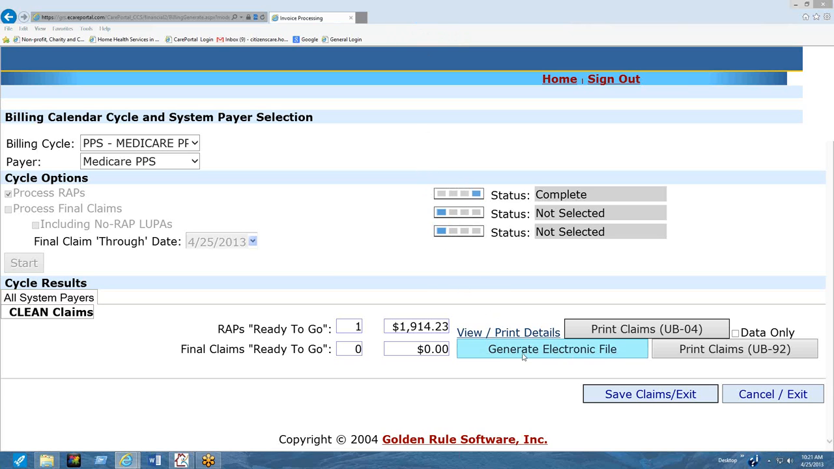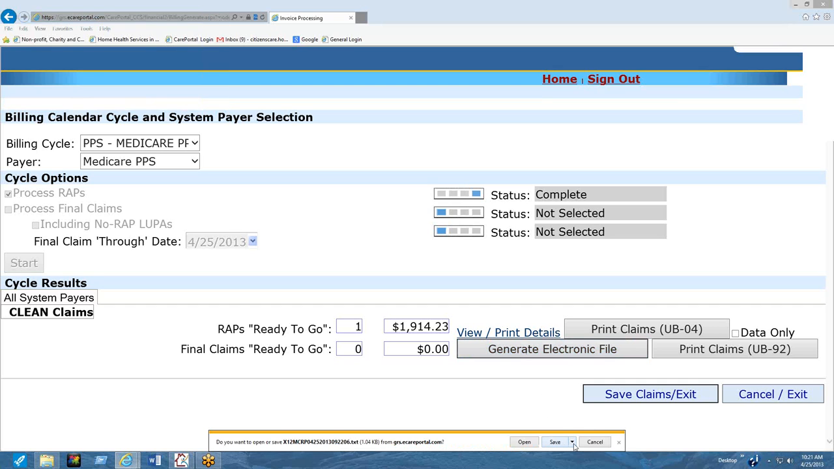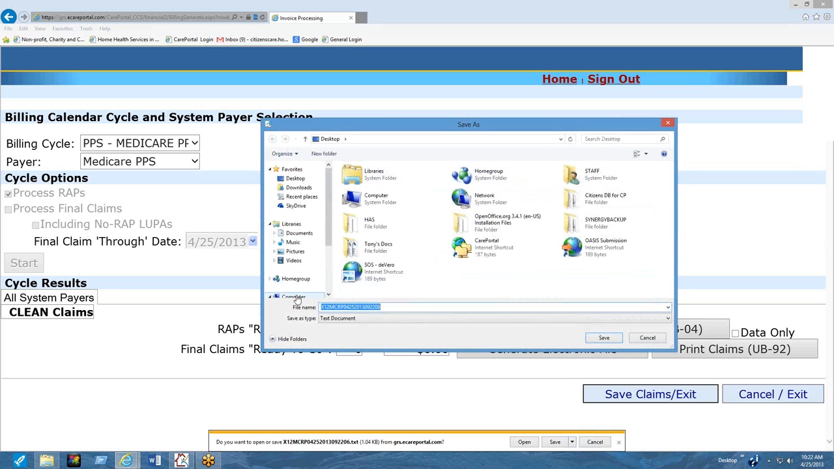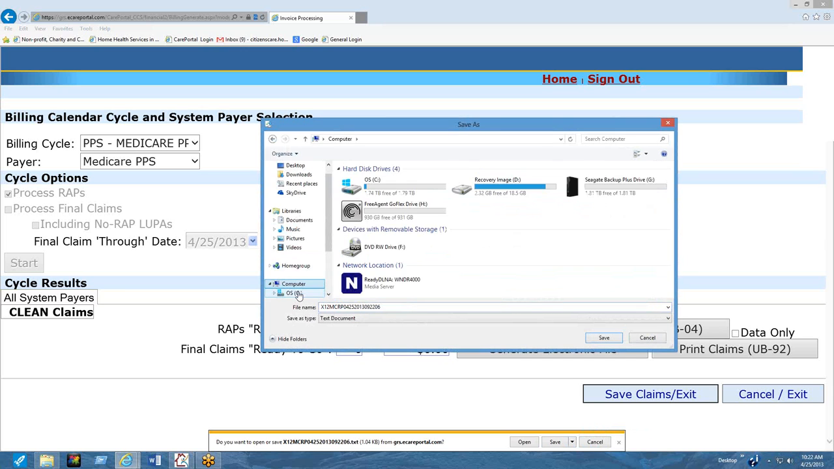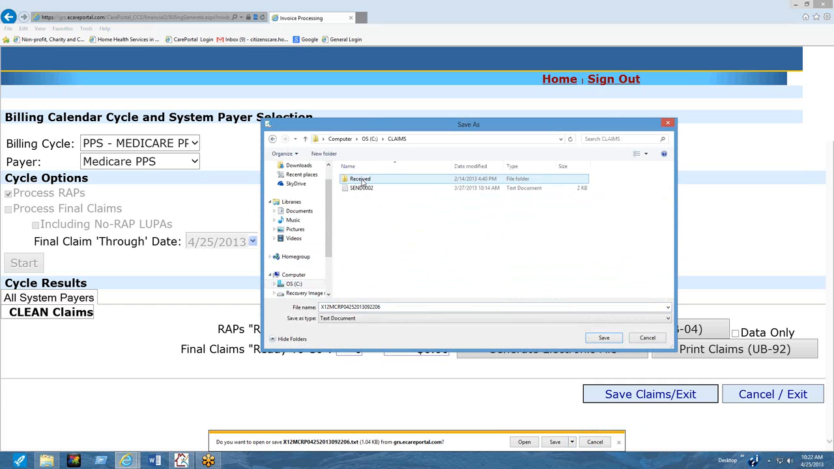What you're going to want to do is click Generate Electronic File. So let me have you go ahead and click on that. Okay, wait, before you click Save, yeah, there you go. See that drop down? You can select that arrow and then say Save As. And then you can choose where you're going to put that, wherever you normally would save your EMC files. It's right here. Okay. So yeah, go ahead and click Save on that.